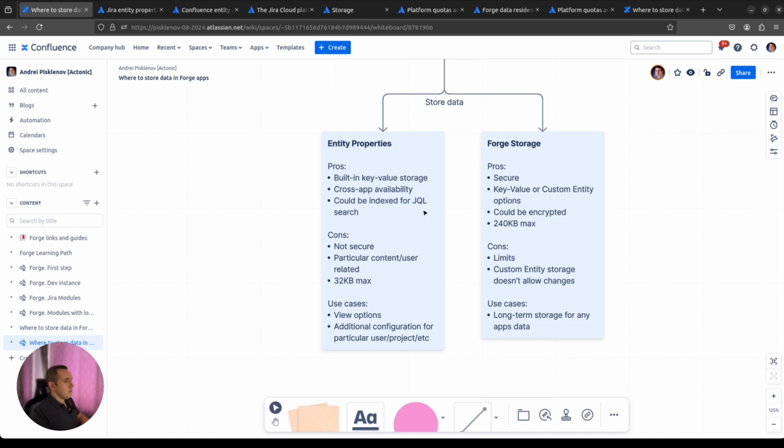We also have some limits, and they are, first of all, the size. I would say it's the biggest problem with entity properties, because the maximum value size of one entity property is only 32 kilobytes. It's okay for some configuration options, but it's definitely not enough for something bigger.